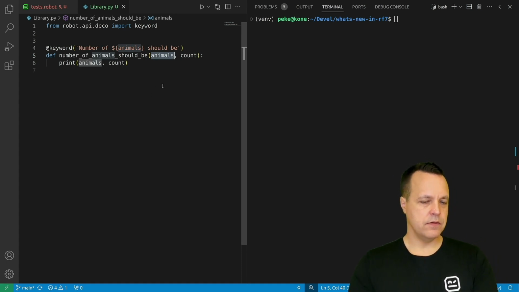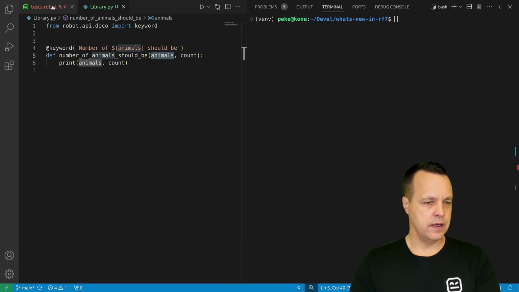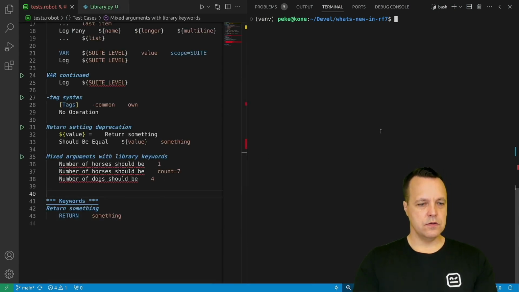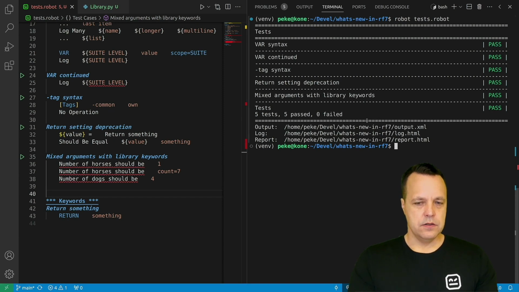But now there can be leftover arguments. They just need to be specified here in the data as positional or named arguments. So that should now work. Let's see what happens. It does work, so that's fine.